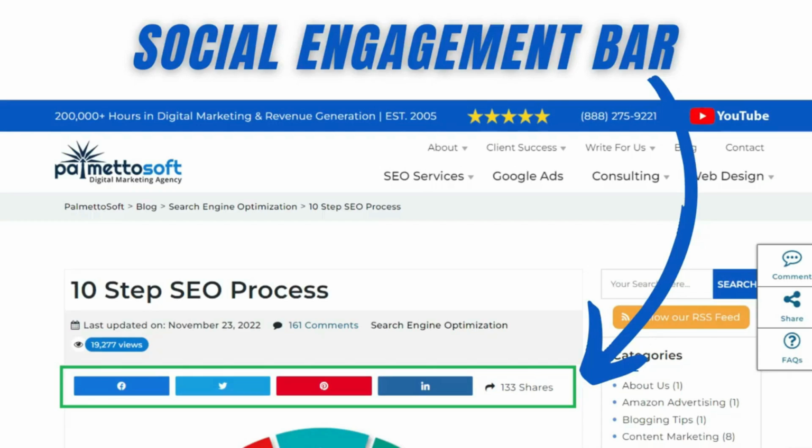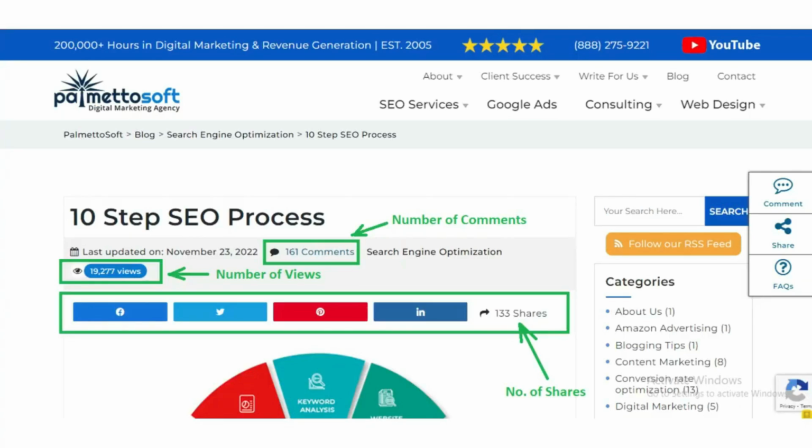Well, we just covered the caution tip on what you should not be doing. Now the smart tip is what you should be doing. And that is, have a great social engagement bar at the top of each blog post. I'm referring to that bar across the top that has all the social sharing buttons, the number of views, the shares, and the comments.